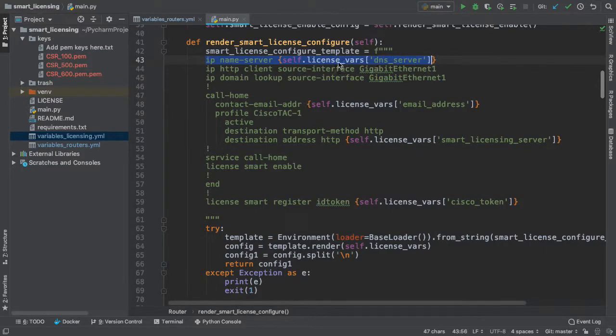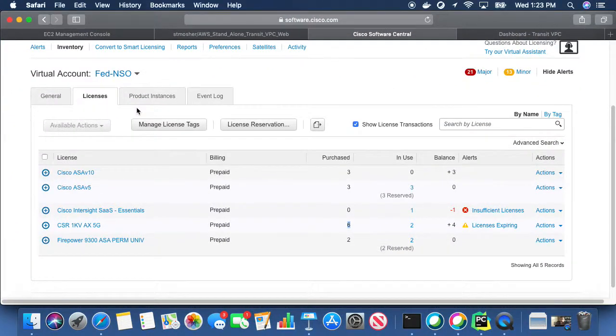Obviously from license vars, I have a DNS server. In license vars as well, I have a contact IP, a contact email address, and a destination address. Right now this is set to the default that goes to commercial Cisco. But if this was a standalone network or you didn't want to use that, you can use a satellite server, and I would put the URL to that server within my variables licensing, and that would get called and configured from there. Here's my token, and my token is connected to my account.